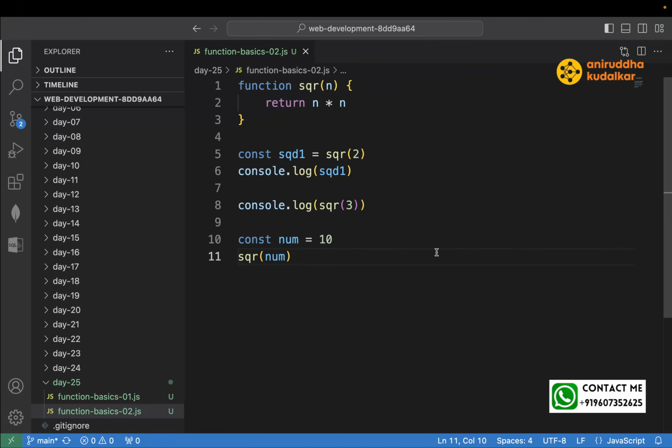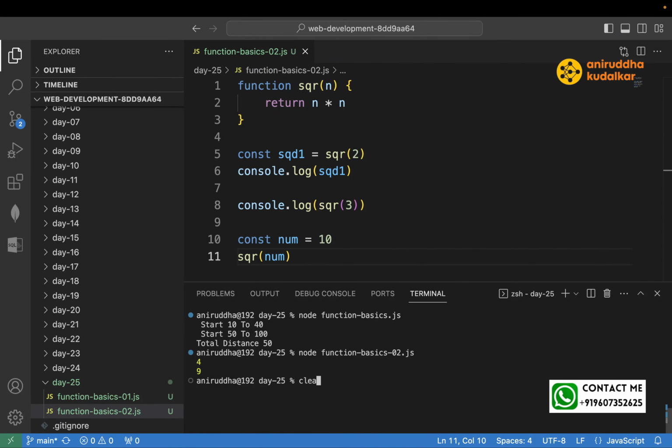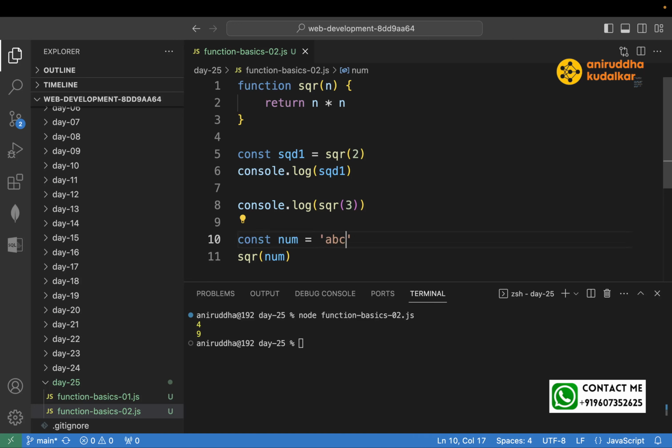If I run the project, this will work perfectly. Presently we didn't print anything, that's why. But this num can be a string also. Getting my point? This thing is called dynamically typed. So this n can be a number, string, boolean, whatever. There is no restriction over here. So this name n can be anything, and you are returning n into n.